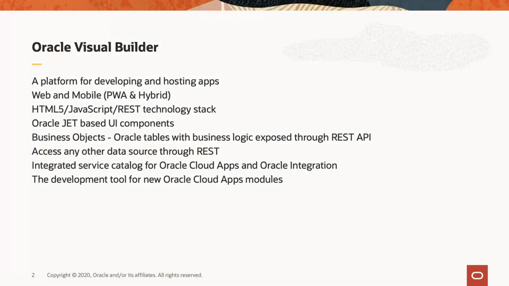So Visual Builder is a platform for developing as well as hosting of both web and mobile applications. We are able to develop the application through Visual Builder, but we're also hosting the application inside Visual Builder. It's a managed service, so you don't have to do anything. The minute that you spin up the service, everything is taken care of for you. All the aspects of the web server, the database behind it, the security, all of those things are already set up for you. You just need to develop your application, publish it, and let people access it.